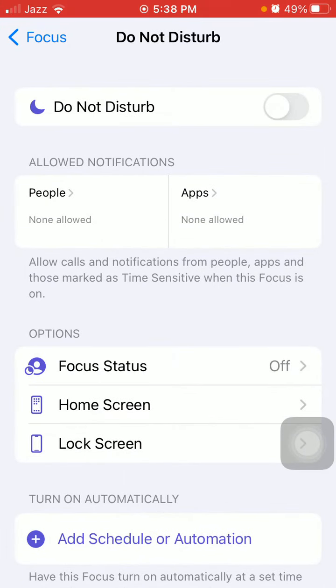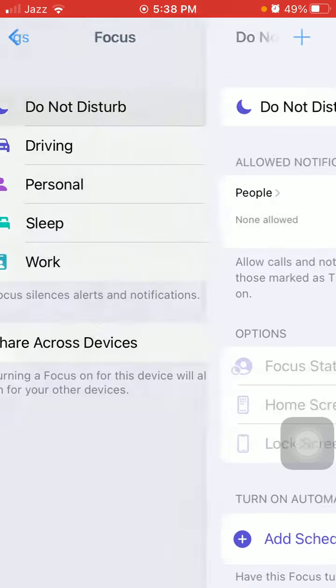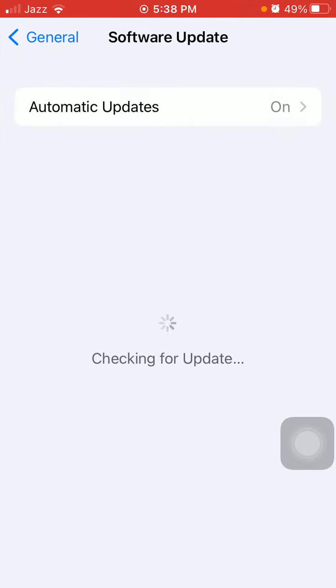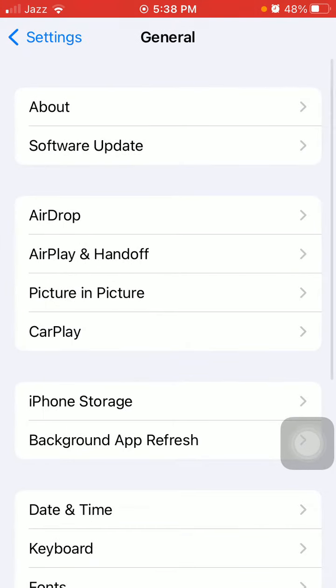After that, if you're still facing the same issue, then go back to Settings, General, Software Update and update your iPhone to the latest iOS version.